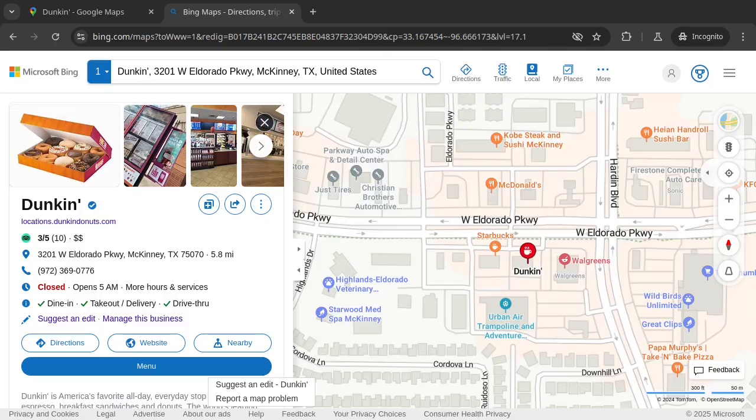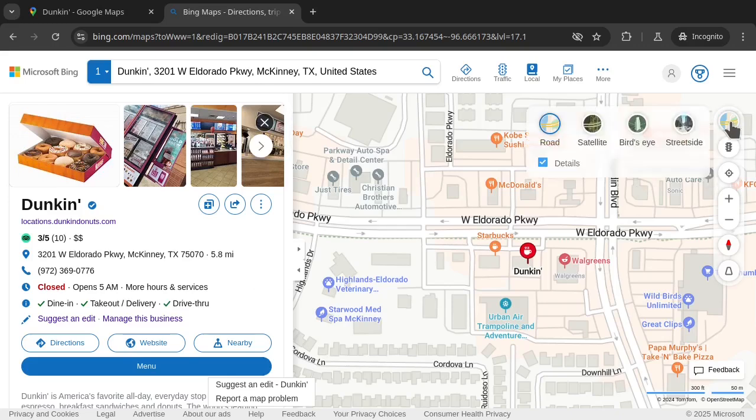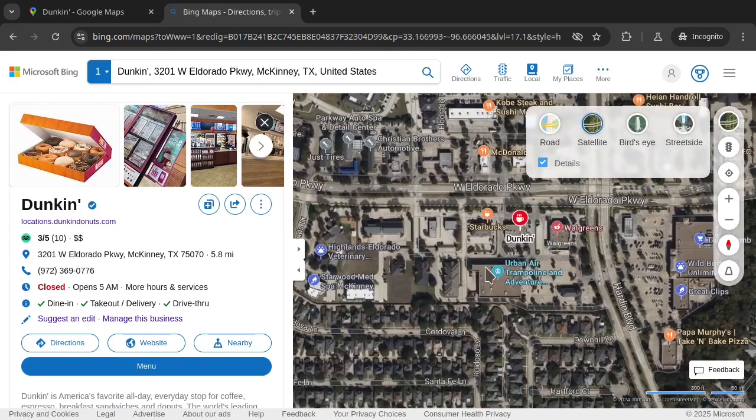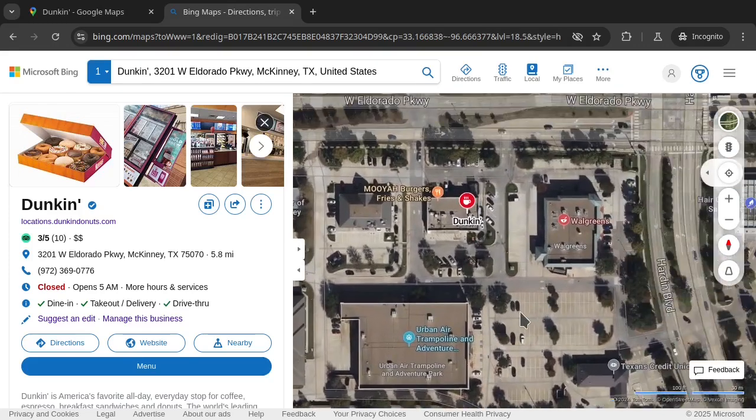So let's start with Bing here. I'm using Dunkin' Donuts at 3201 West El Dorado, McKinney, Texas as my example location. So I'm going to go ahead and turn on the satellite view. Zoom in a bit. Now I have 2 immediate entrances I can use here. I can use this one on the north side, or I can use this one on the west side. So, I'm sorry, east side. So, yeah, west would be over here.